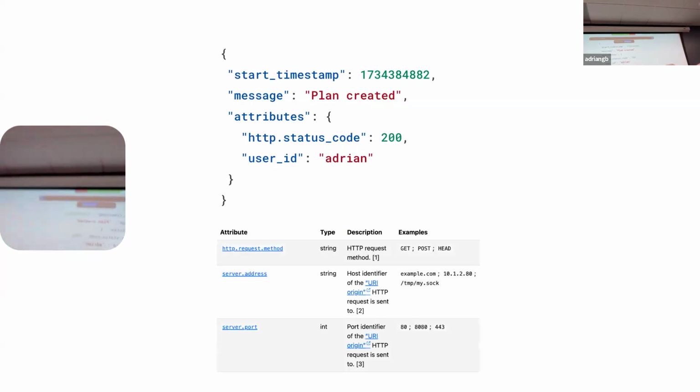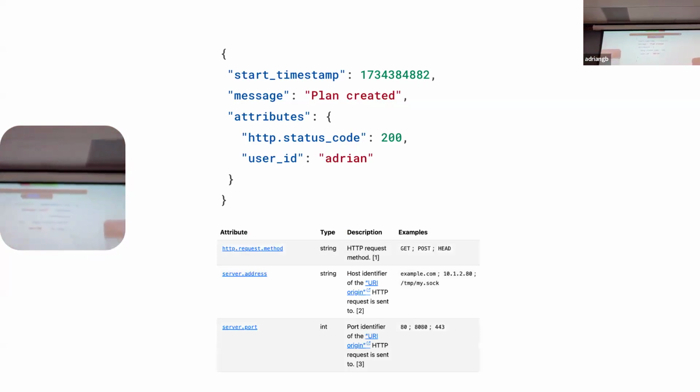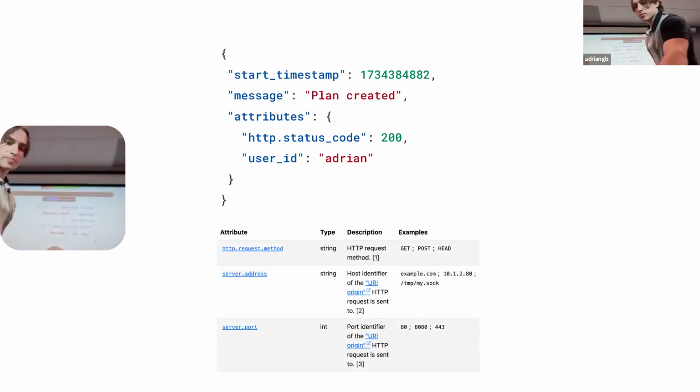HTTP status code is one of them. This is some other HTTP ones. Server address, server port. The point is OpenTelemetry tells you, hey, if you see this, it's supposed to be a string. Here's the meaning. Here's some examples, that sort of stuff.